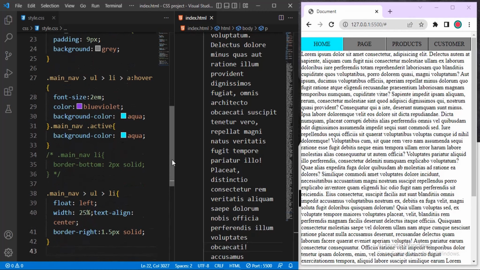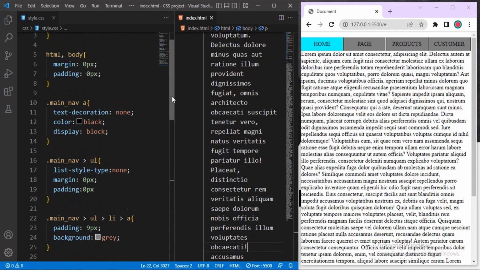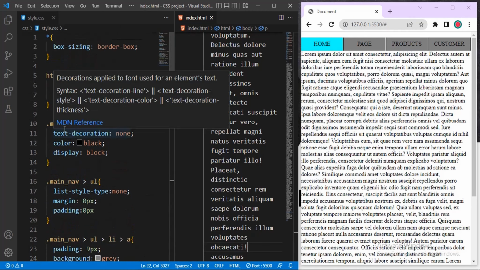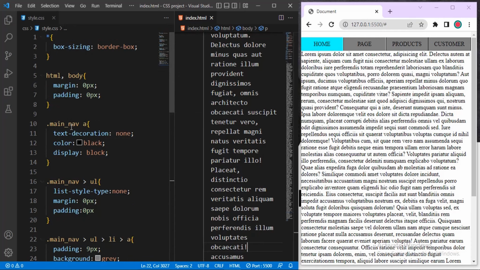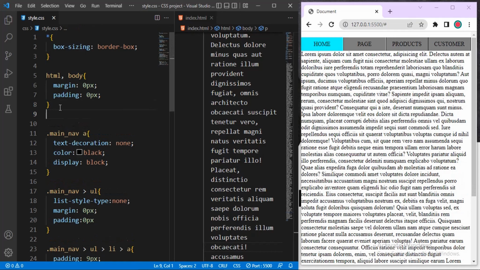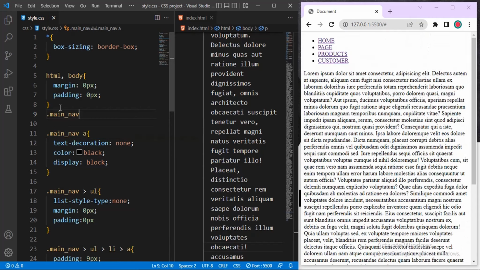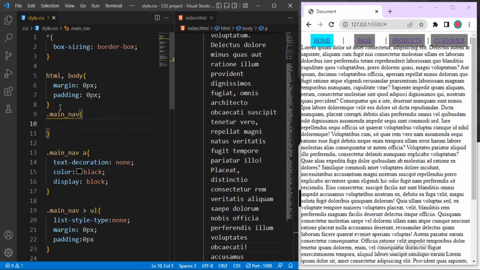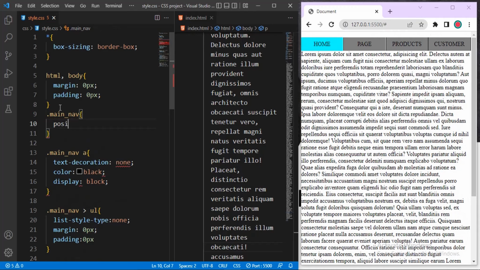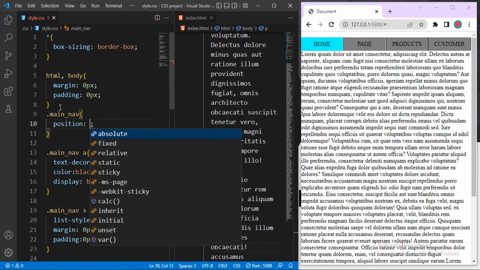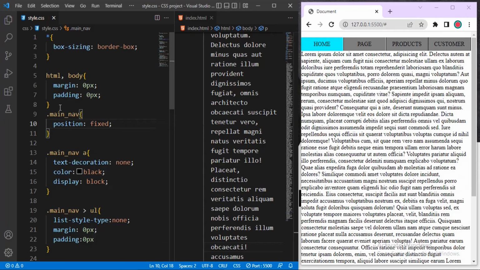I don't think I have anything like that yet. The class name main.nav, I have not created any styling for it. I want to give it its own property. Since it's the one containing this whole thing, I want to call the class alone. So inside this class now, I'll give it a position. I'll say position: fixed.